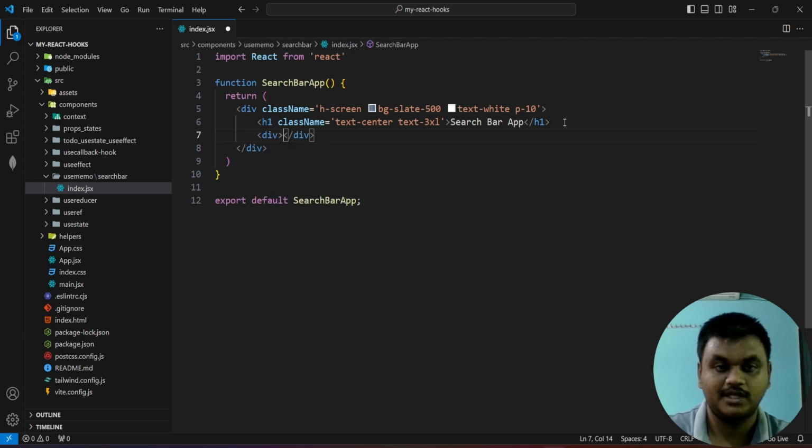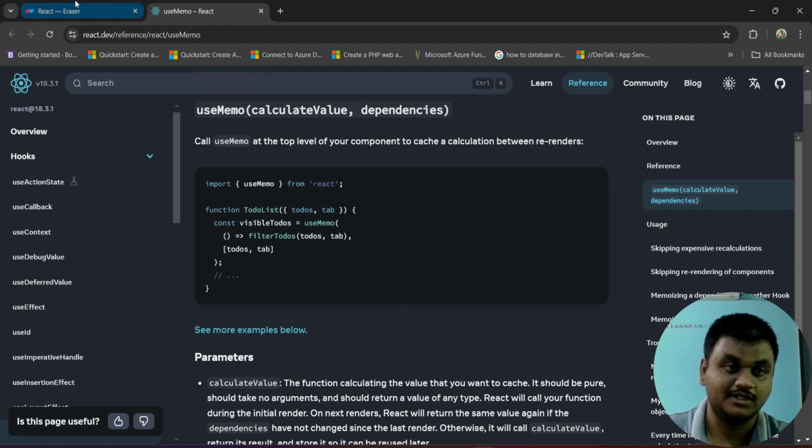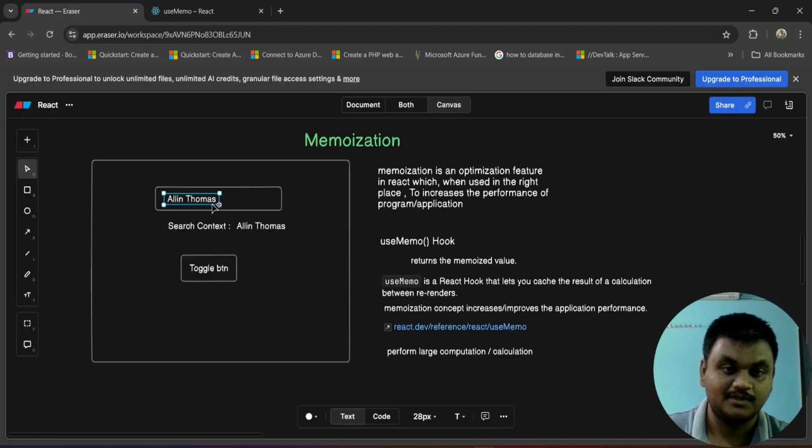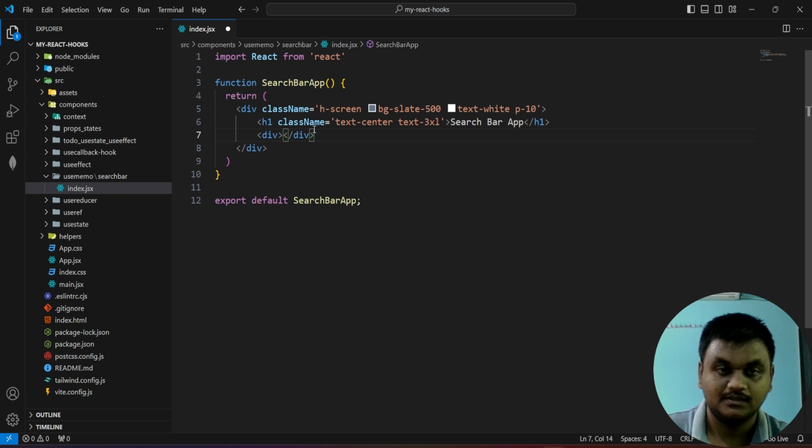Here, in the example I have shown, I'm going to take the search bar, and after taking the search bar, I'm going to take the data from the search bar, and I'm going to take some toggling. Toggling means conditional rendering.